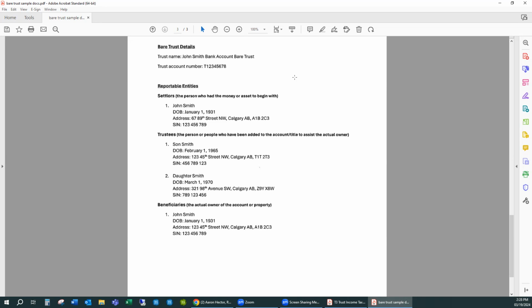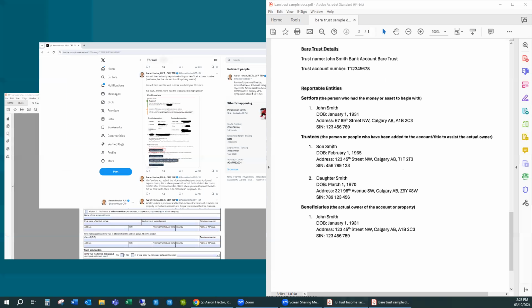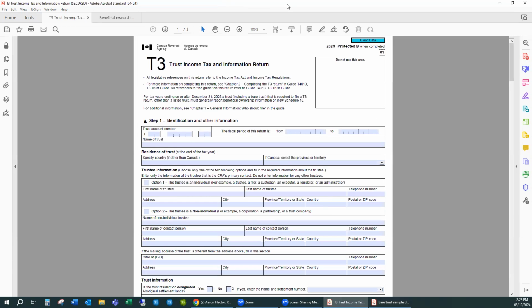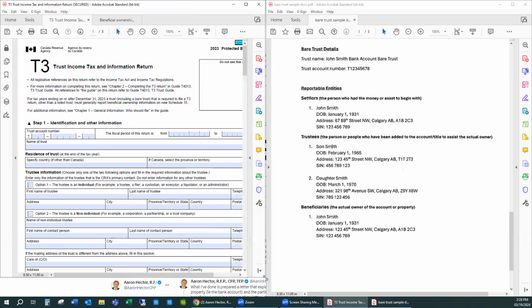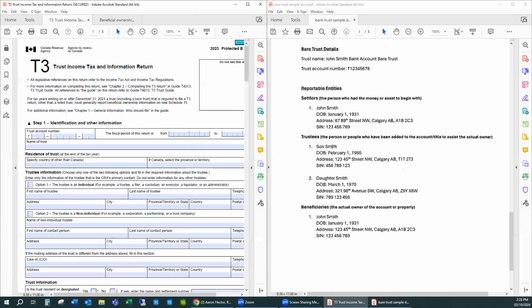And I put this all together on a summary page just so that when I'm actually filling out the T3 and Schedule 15, you can see exactly where I'm coming from. If you had these people, their date of birth, and their address and SINs, you're going to be ready to go. Okay, so I'm going to move this just over to the side so we can keep that in our memory. I'm going to move this window here as well. Unfortunately, that's not snapping because I've got multiple monitors running.